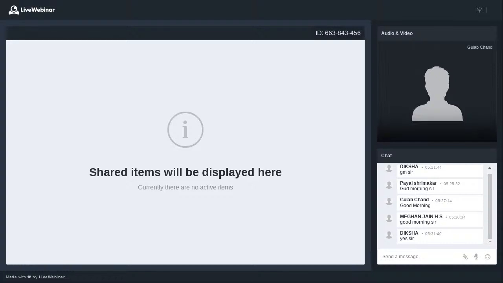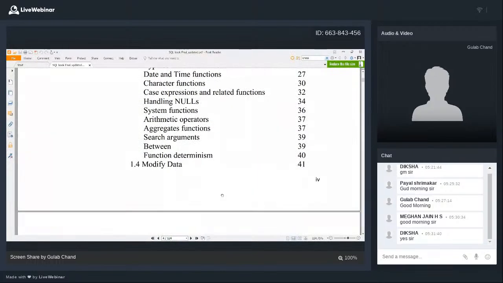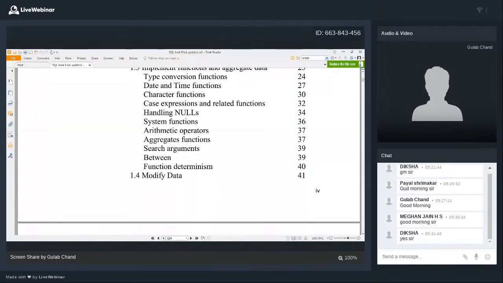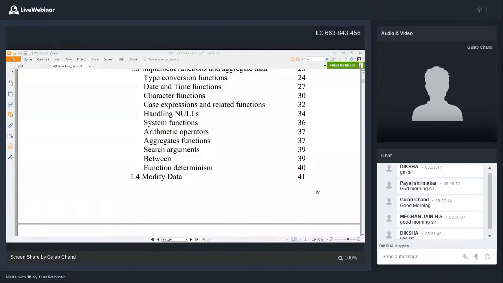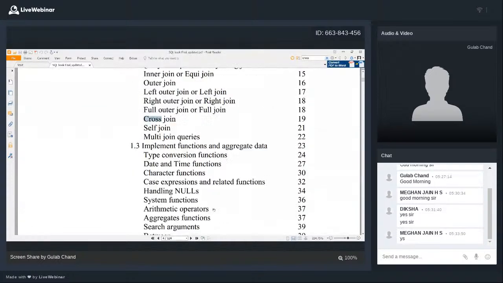Okay. So before that, if you have any questions, let me know. Sure. So this is my book, which I'm going to share with you today. So are you able to see my screen? Okay, Diksha, thank you. Okay, so this is the book.